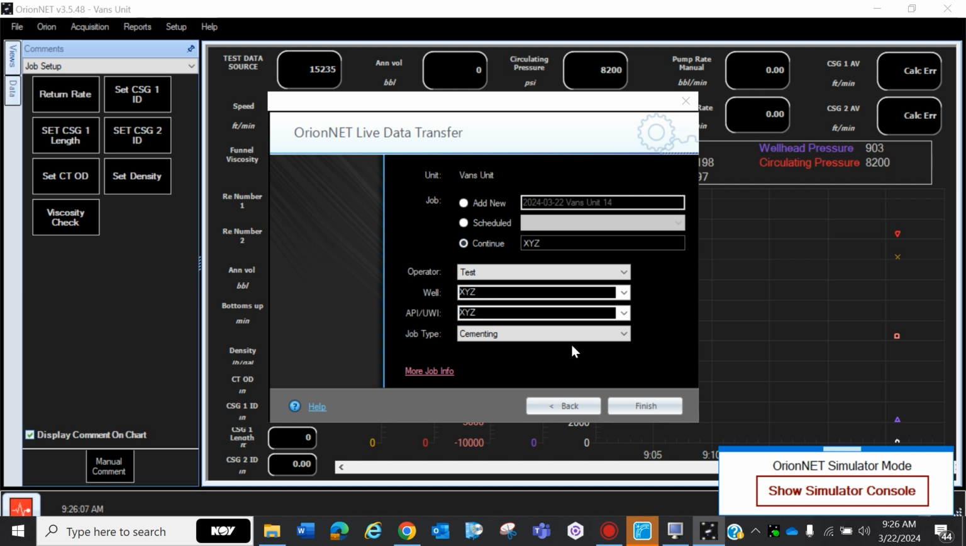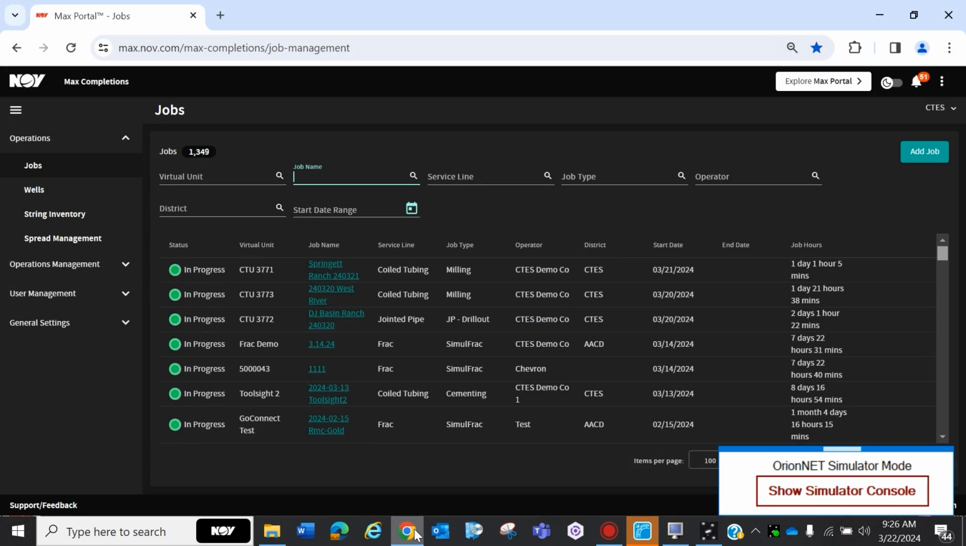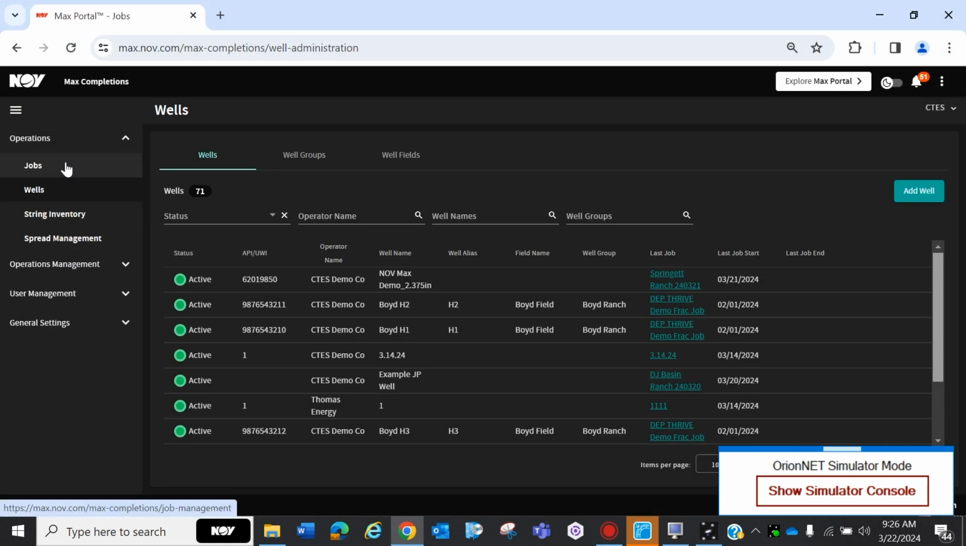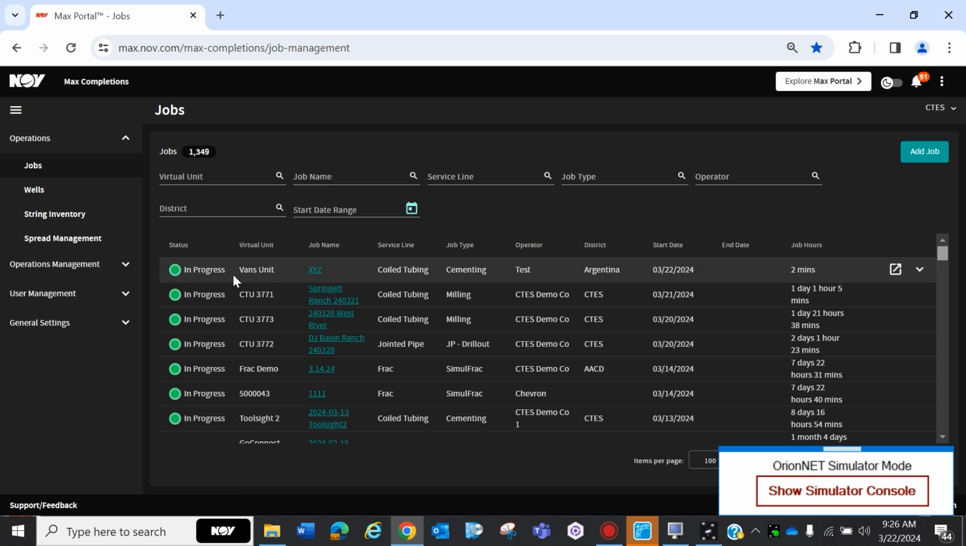So here you click Continue. The information that we had entered before auto-populates. You click Finish, and that's all you have to do. OrionNet continues tracking the same job, and in Max Completions, that same job will appear as active once again, in progress.